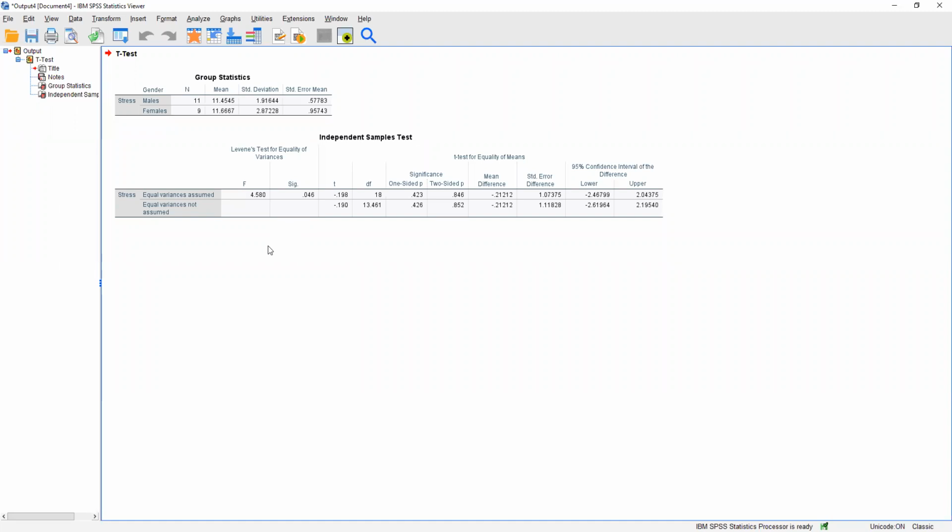Now, there's quite a bit of information presented, but we're only interested in a bit of it. First, we're going to want to look at our descriptives, and this is going to be located at the first box provided. You're able to see we have our genders, our males and our females, and in the column right next to gender, we have our sample size. In this particular example, we had 11 males and 9 females.